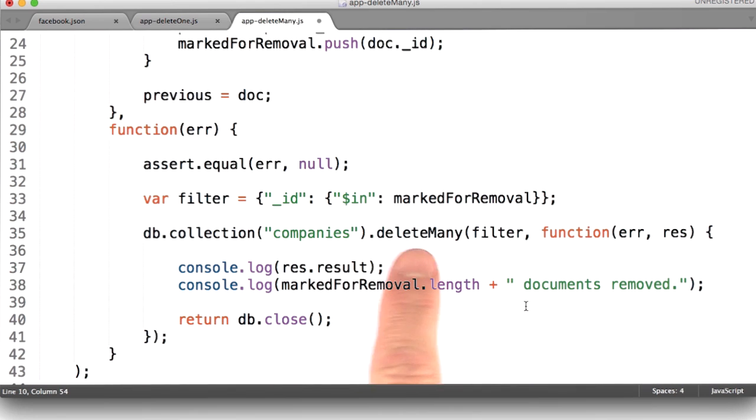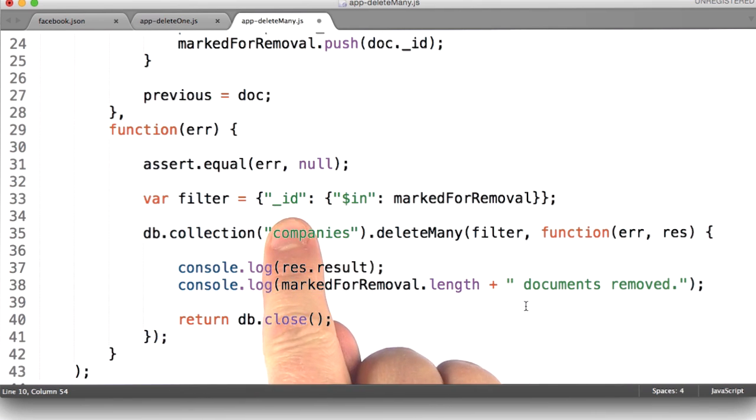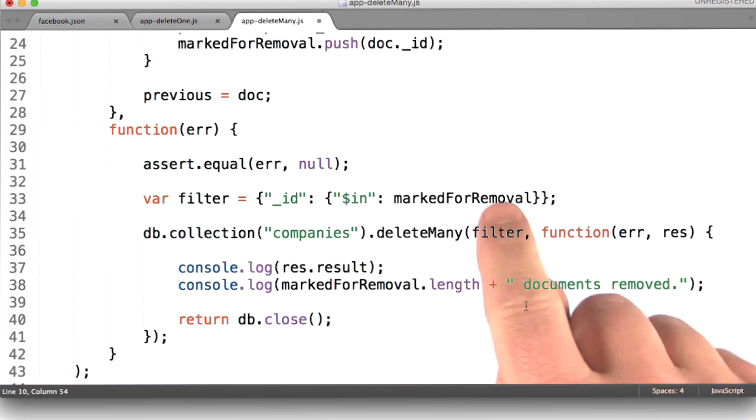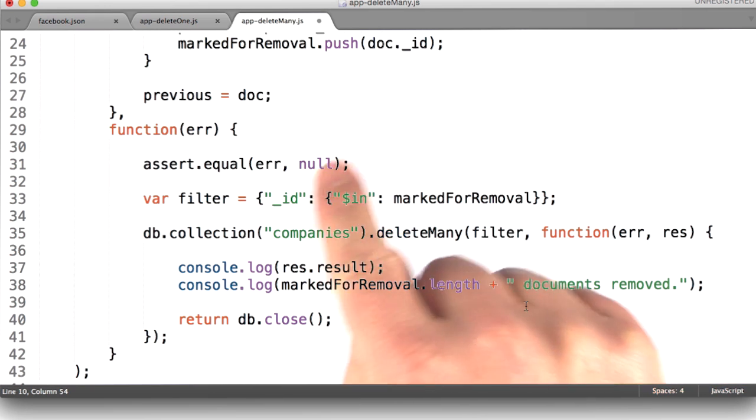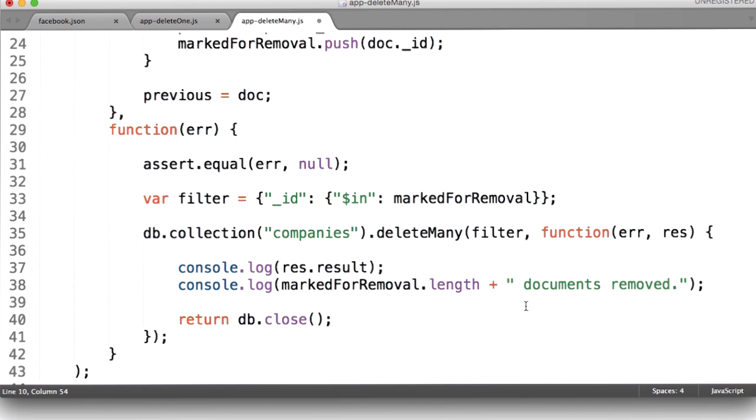And you can see here that I'm making a call to delete many. Now, delete many, like delete one, also takes a filter or query document as its first argument. What I'm doing here is saying, as my filter, look at the underscore ID field, and for every underscore ID found in this array that I'm going to specify as the argument for $in, delete those documents. Now, delete many, in contrast to delete one, will delete all documents that match our filter.